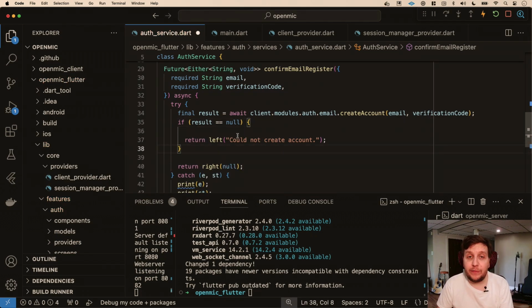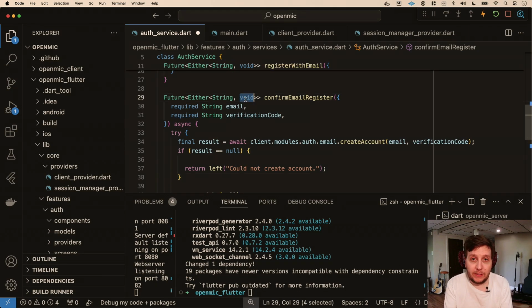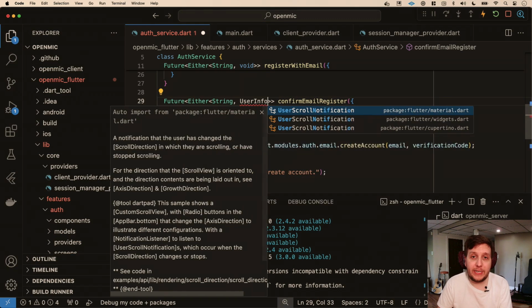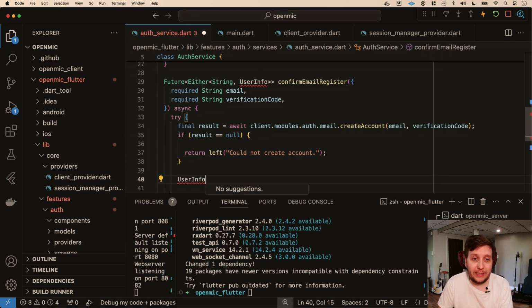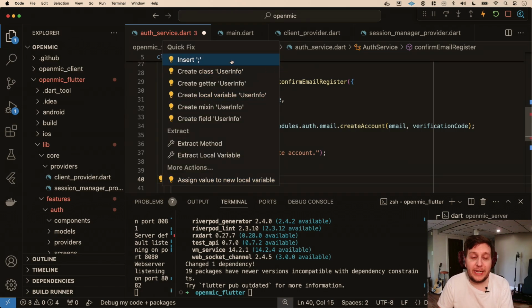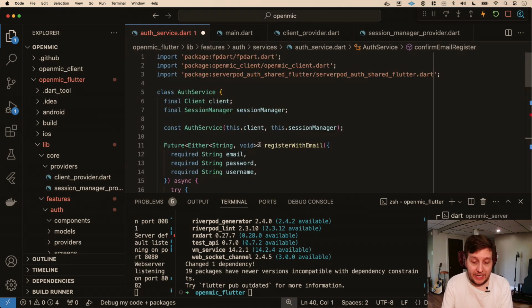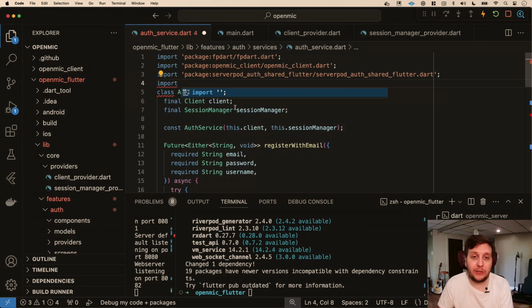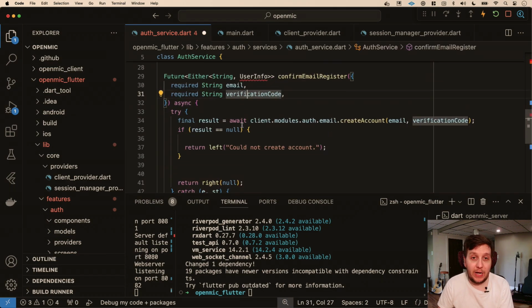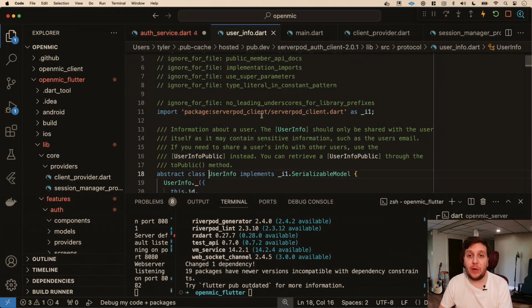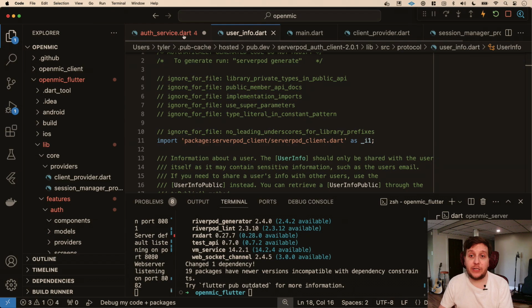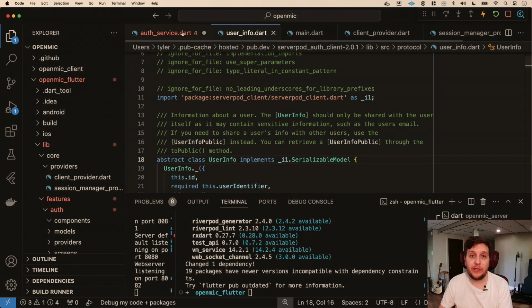But if not, we don't want to return void. We actually want to return this user info. Now, we might not get the auto import for this. I sometimes have issues. Sometimes clicking the light bulb, you'll get it. But in this case, we don't. But we can import this ourselves. To figure out where this comes from, if you hold Control and Alt, you can see what this is, click on it, go to definition, and we'll see this comes from our Serverpod client. So let's make sure we're including our Serverpod client, and we should have this thing called user info.